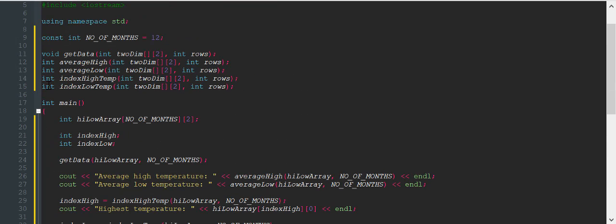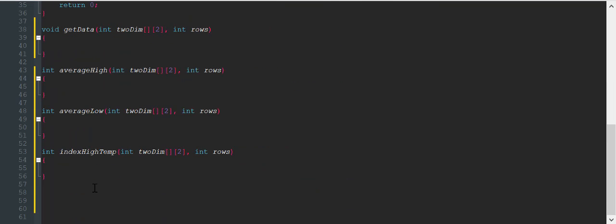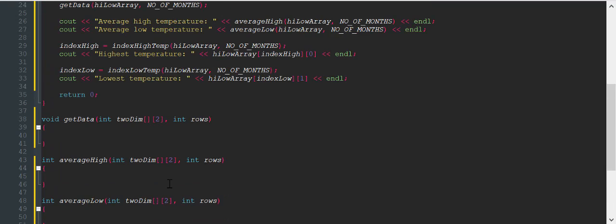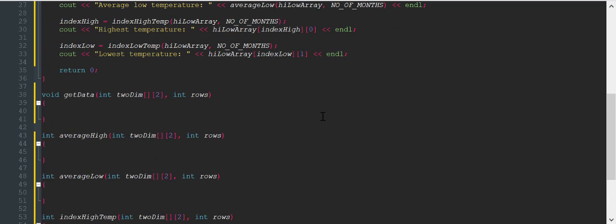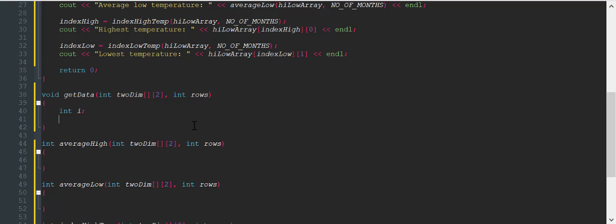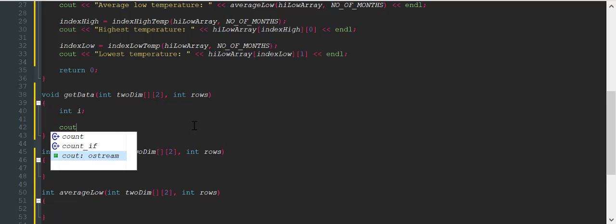Index high temp, and now when you get index low temp. Okay, now we could get to the actual functions, now that we're already done declaring them as they need to be declared. So first you need to declare the variable I here as a counter variable.